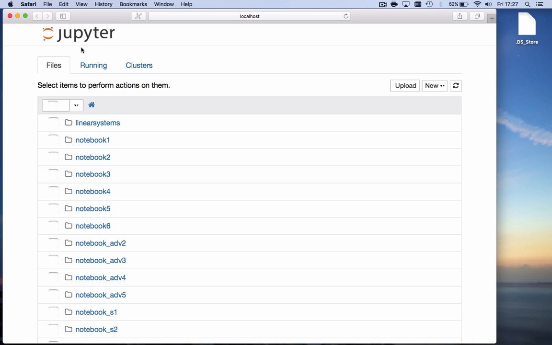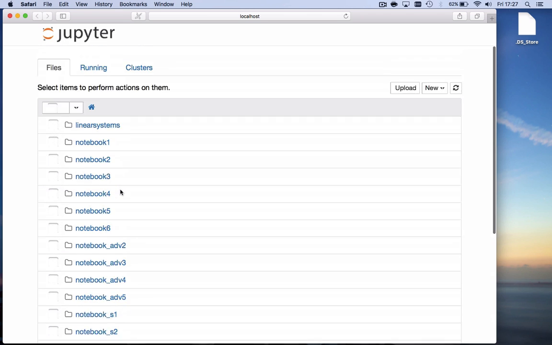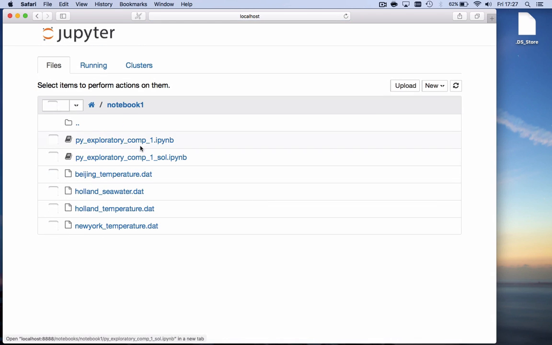If you want to open an existing notebook, click on one of the notebooks in your folder. I don't have any here, but I can go to a lower directory and you can click on one of the notebooks that start with PYNB for IPython notebook.